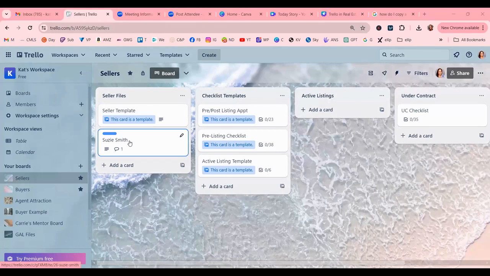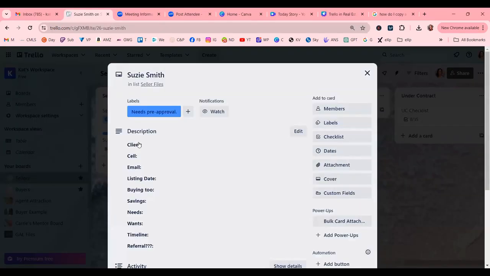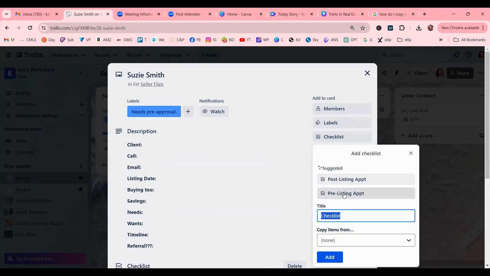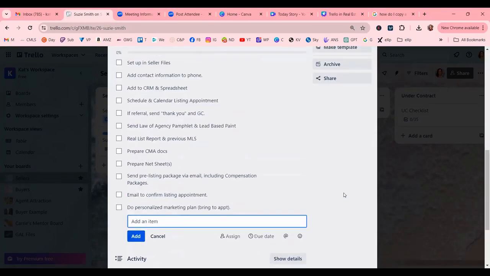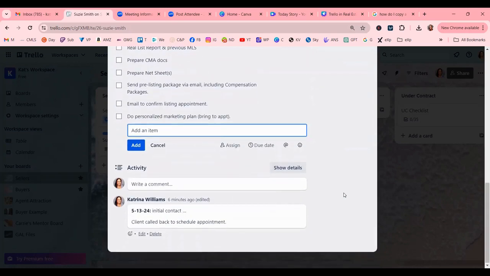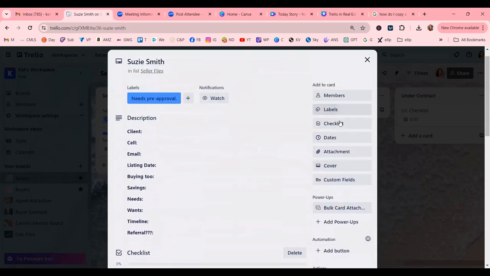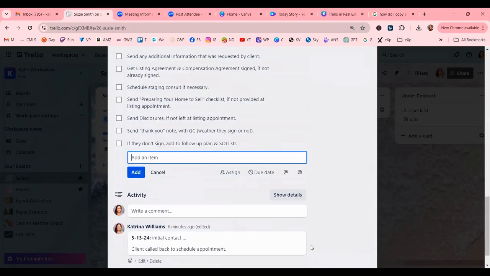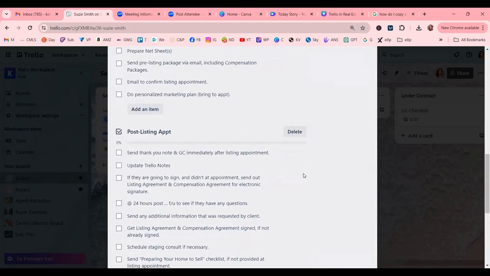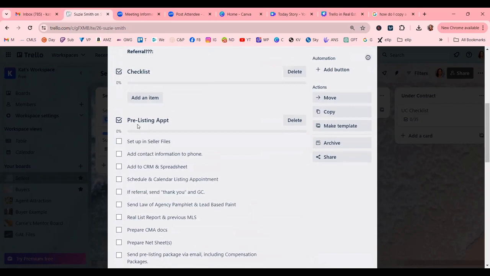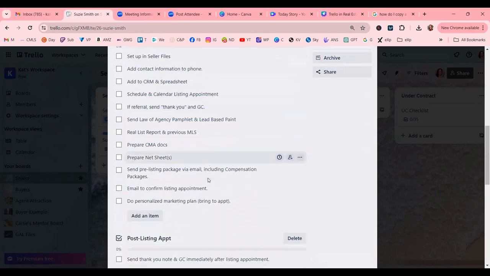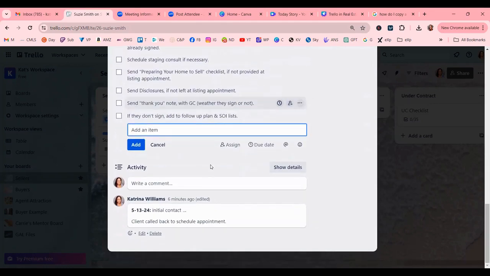So now that Susie has scheduled her appointment, we are ready to move over to the pre and post listing appointment. So in order to move this checklist over to Susie's file, we simply click on Susie's file and we're going to do pre-listing checklist. And there's my pre-listing checklist. And then we're going to come back and we're going to add the post listing checklist. And so now they're both here. Post listing appointment, pre-listing appointment. So then as you go through, of course, you check off all of the boxes. All of your notes are still here below.